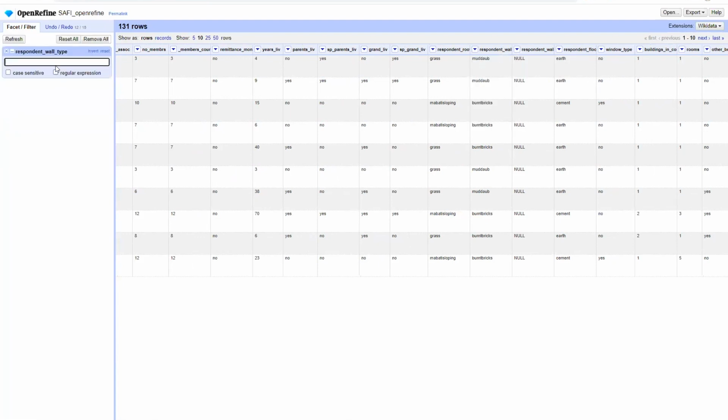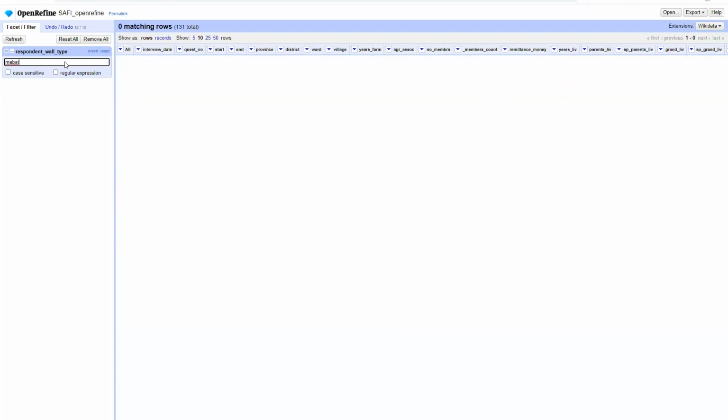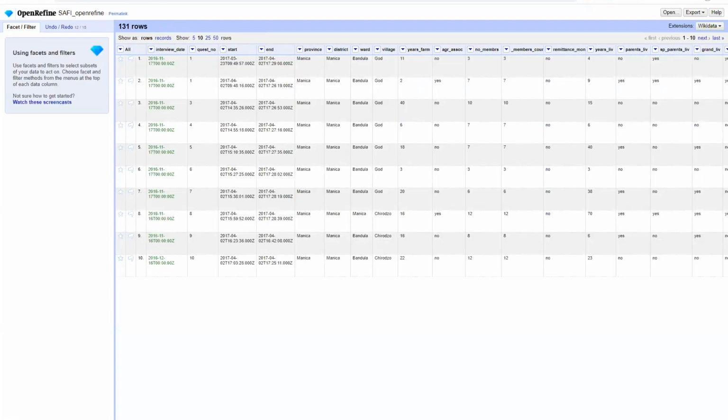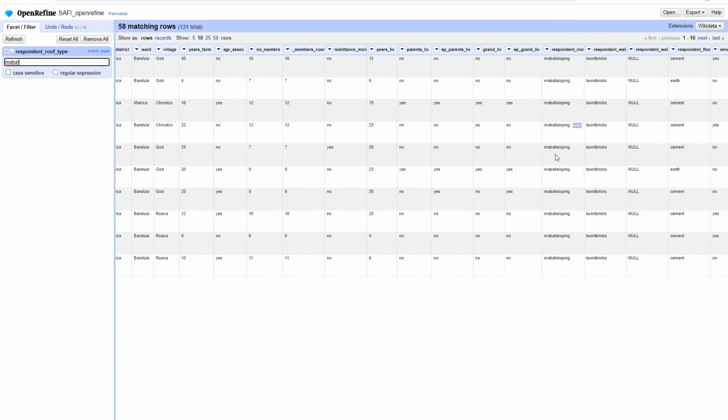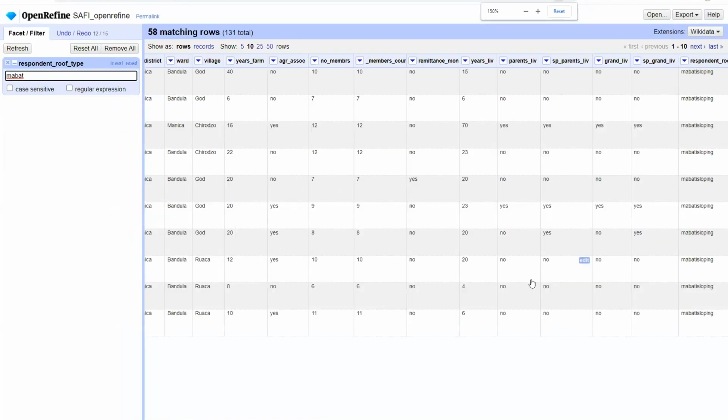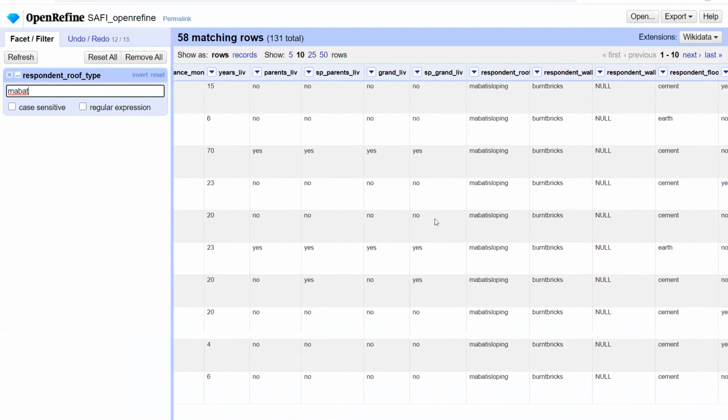So I can get it to filter all of the wall types that start, for example, with Mabat. And there's none. Respondent wall type? Oh, respondent roof type I wanted. Sorry. Here. So text filter, find the ones that contain Mabat. And then you'll see that the data here in the preview window changed. And I'm actually going to zoom in a little bit more so that you can see it clearer. So now it's only showing me some values of roof type that have Mabat in it.